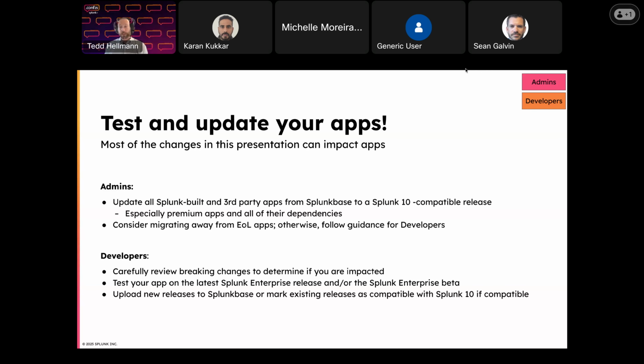For apps that are marked as end of life or archived or anything like that on Splunk Base, please consider this as an opportunity to potentially migrate away from those solutions, either to another supported solution or just in general. If you want to continue using end-of-life apps, you will need to test those as though you are the developer to make sure that they are not going to experience issues as you upgrade. So this is your opportunity to really take a hard look at any end-of-life or archived apps to determine if there's a better solution going forward.